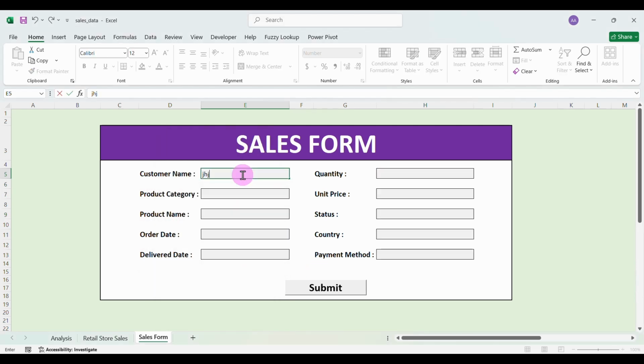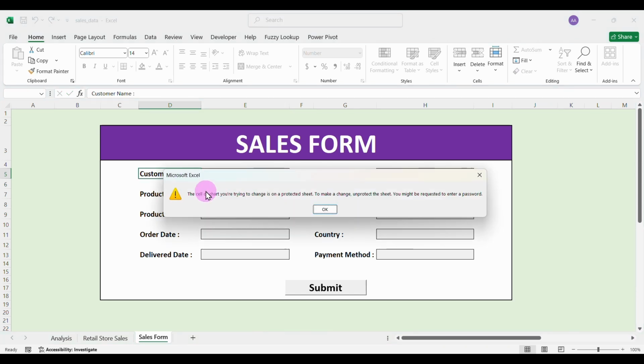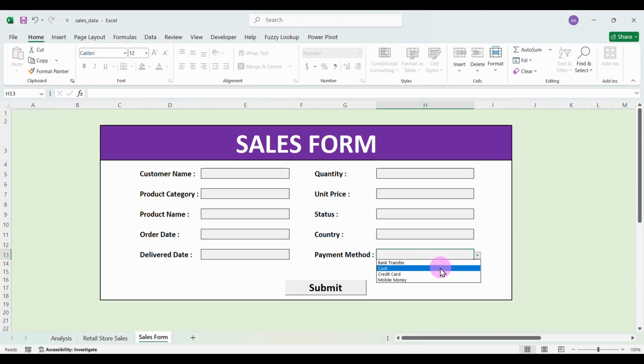If I want to write here, I'm going to write, but the user cannot spoil our form again because it is locked. But he can write where we want him or her to write.